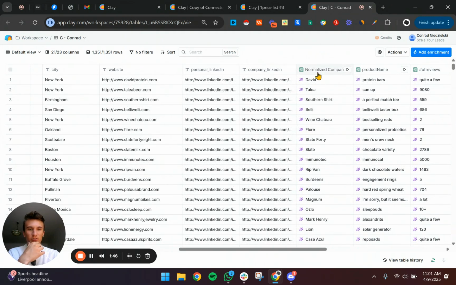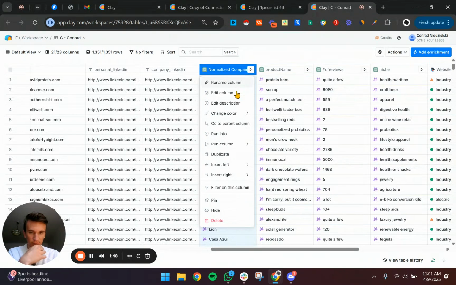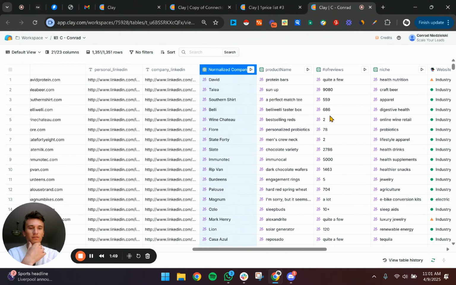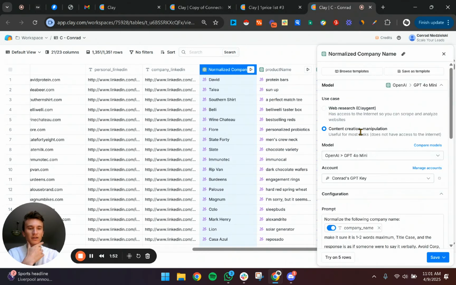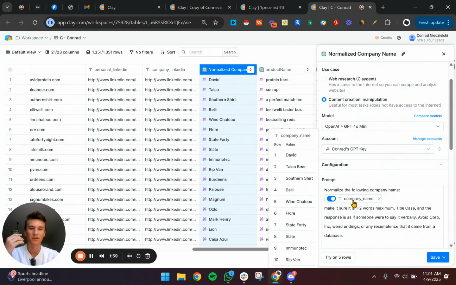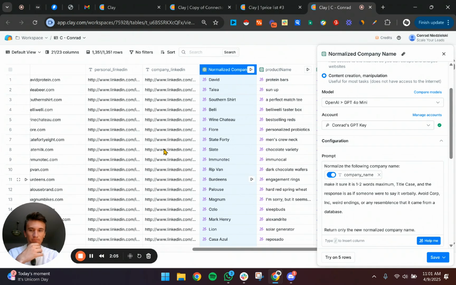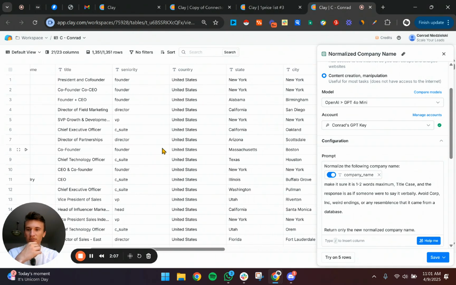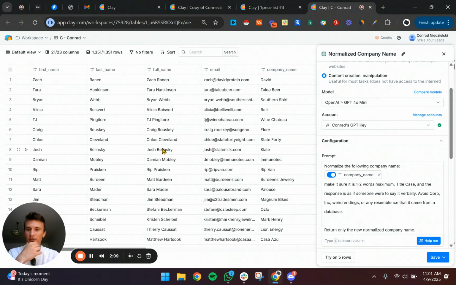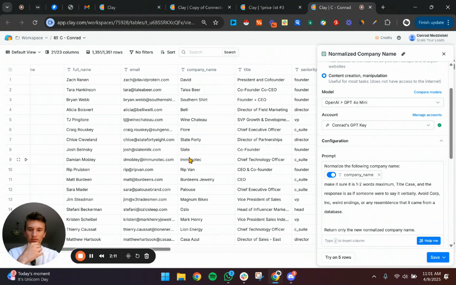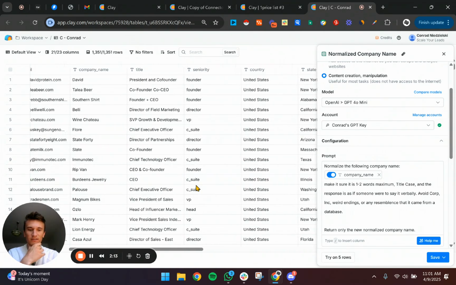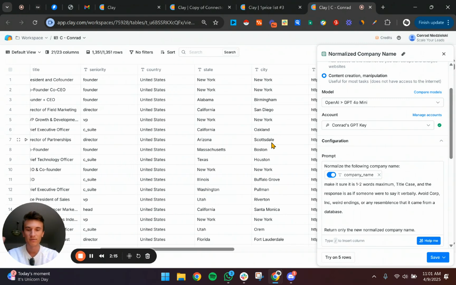So what we did here with this prompt, essentially we used GPT, all right, GPT-4o mini. We used the content ideation, not the web research, because we don't need to search the web for this. We're just referring to a company name that's already provided. All right, so here we can see, normalize the following company name. And I believe the company name is somewhere in this column here. Yes, it's right here, right? So we utilize this name here, or we can also do it from the website.